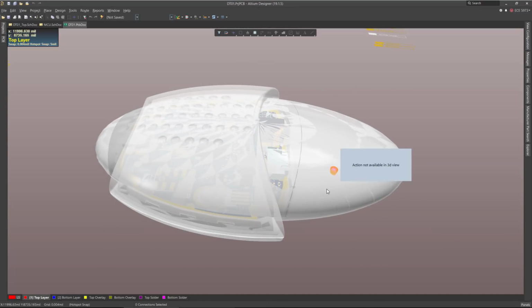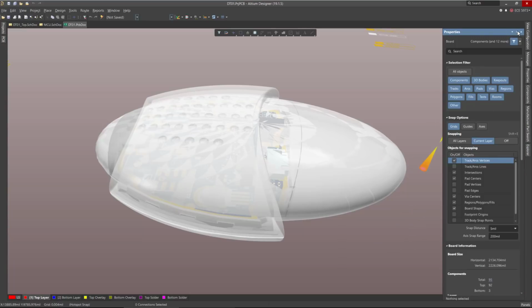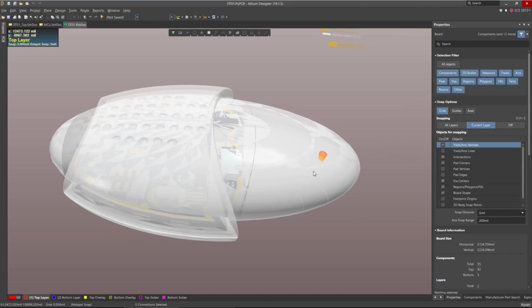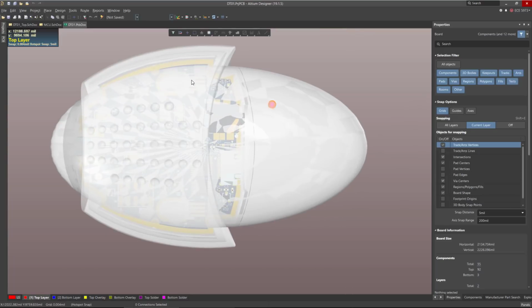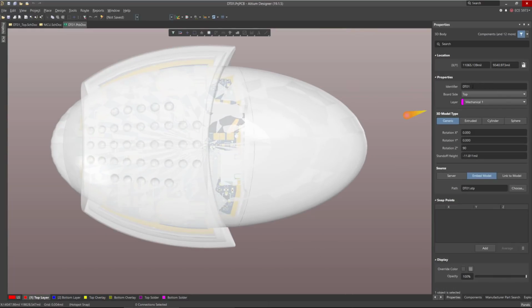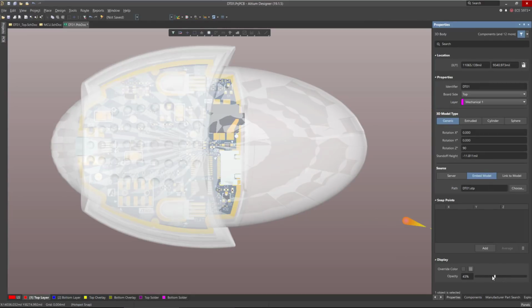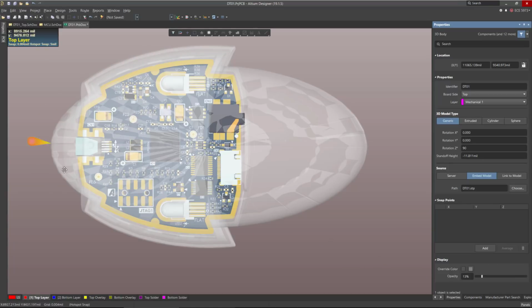I think it's this guy. Properties. Okay, so this is the 3D body. It's imported to a mechanical layer. Let's make it transparent a little bit so we can see what is underneath that. Okay, a little bit more. So we can see the PCB underneath it, and we have the 3D body.